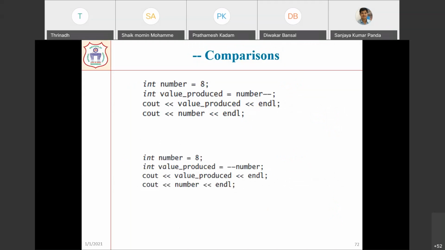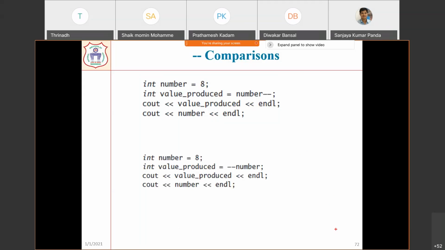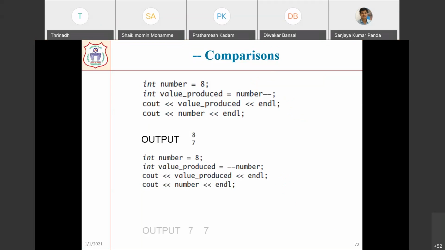Let us see this example. So here I have declared int number is equal to 8. Okay. Int value produced is number minus minus. So number minus minus is nothing but 8 minus minus. So it is again a post decrement. So value produced is 8. First it will be assigned, then it will decrement. Okay. So your number value you are going to get is 7. But whenever you are writing minus minus number, you first decrement, then only you will assign to value produced. So you are going to get 7 and 7. Right? So here you can see the output is 8, 7 and then 7, 7.